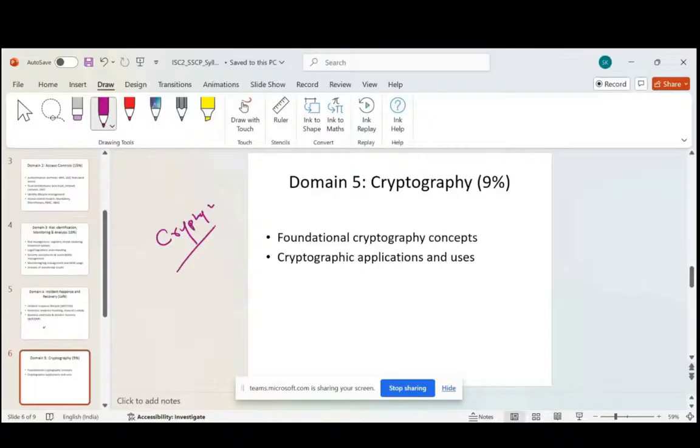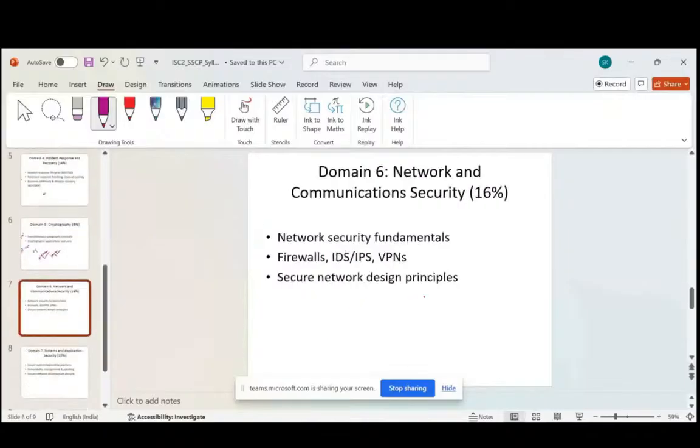Domain 5 is cryptography, how the organization is protecting the data, data in transit and data at rest. We have symmetric encryption, asymmetric encryption, and hybrid encryption. And for that, we have network security.